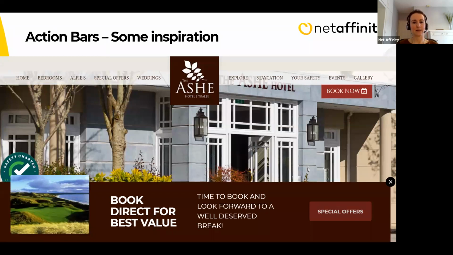And I really liked this as well. So time to book and look forward to a well deserved break. So again, we're all thinking of something we need to look forward to. So getting that message there, really getting people to, I suppose, want to find out more and click on the special offers to see what's available for them.